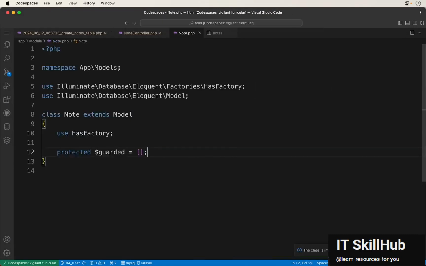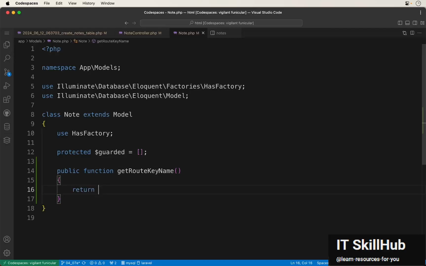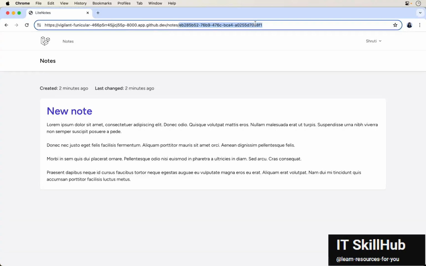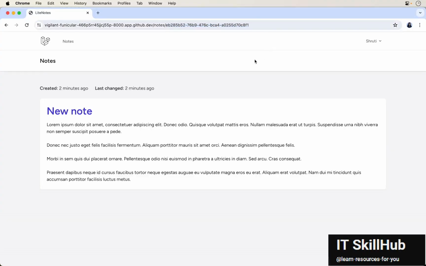Open node model. Here, add a public method, public function getRouteKeyName, and return uuid here. So now, any model that you pass using route model binding will be resolved using UUID. So now you go back and refresh. Let's try opening this node. And now great, you see that the primary key in the URL has been successfully replaced with the unique ID for each node.